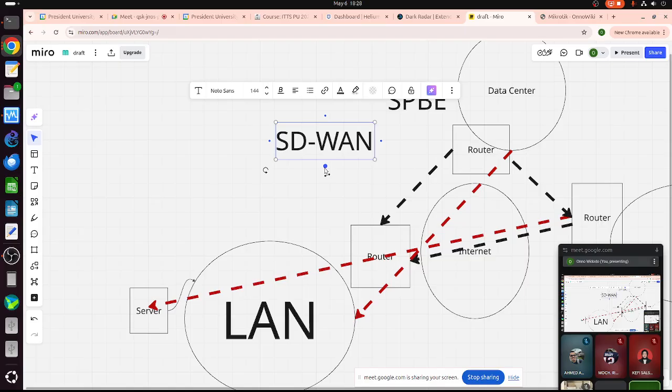The problem is there is no standard for SD-WAN. Every single vendor creates their own standard. Cisco has its own standard, and several other vendors have their own. So equipment from different vendors cannot talk to each other, and that's creating a problem. So SD-WAN is good in theory, but in practice it's difficult.